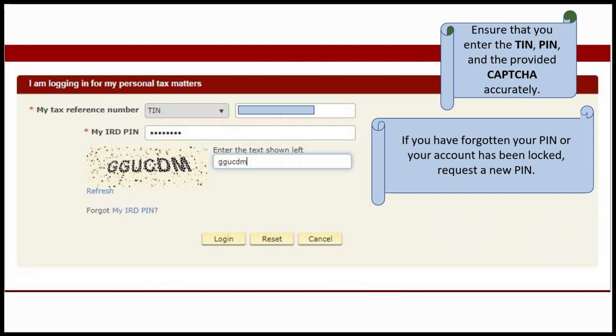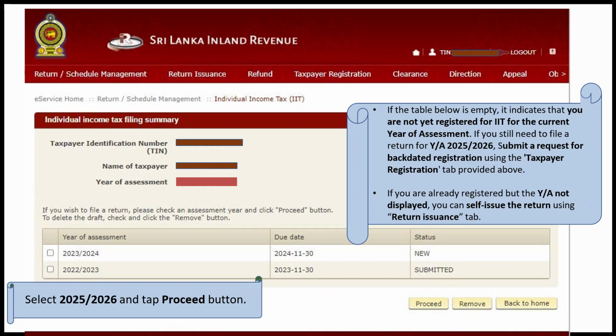Make sure to enter your TIN, PIN, and the CAPTCHA exactly as shown. If you've forgotten your PIN or your account is locked, you can request a new PIN to regain access. Select the assessment year 2025-2026 and tap the Proceed button. If you don't see any data, it means you're not registered for IIT this year. You can submit a backdated registration request or self-issue the return if you're already registered, but the year isn't displayed.